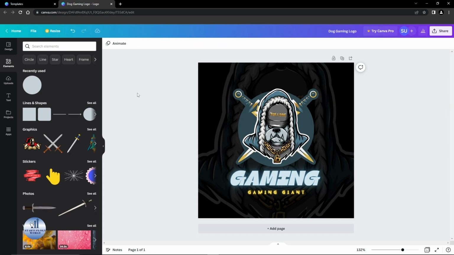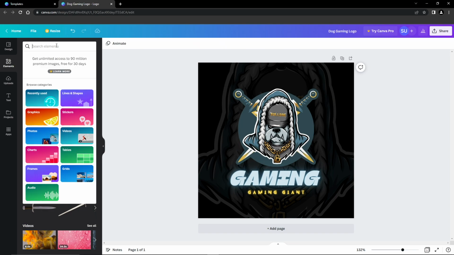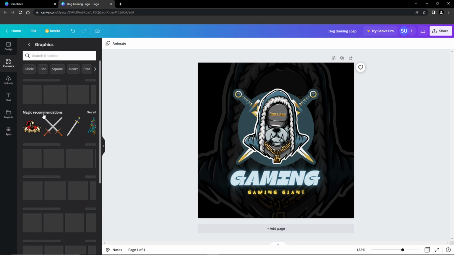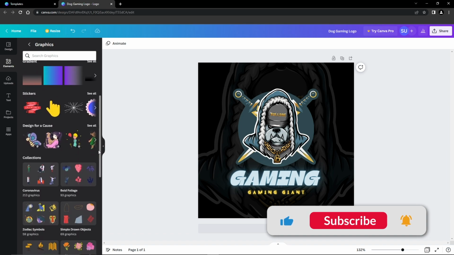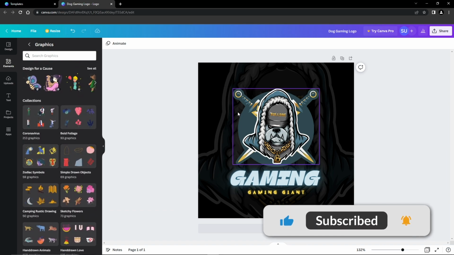Canva has a very large library of icons to choose from. You can browse it just by clicking on elements and here search for it. If you want the graphics, just click on it. And here you have all of these options and the icons that you can use in your logo.